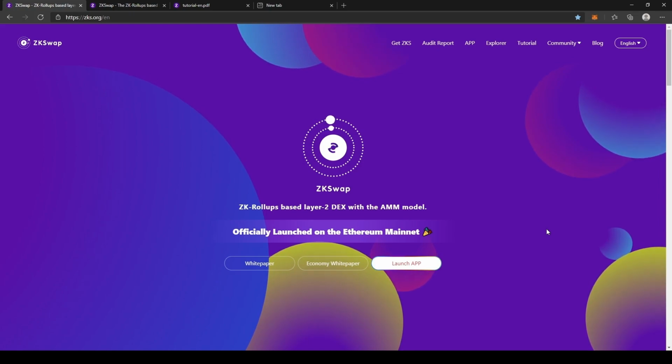This was all for now. I hope you liked the tutorial and that you will enjoy ZKSwap, a mind-blowing new DEX in our opinion.